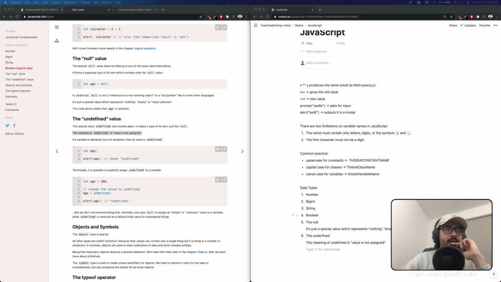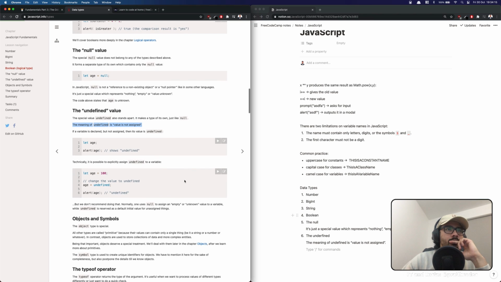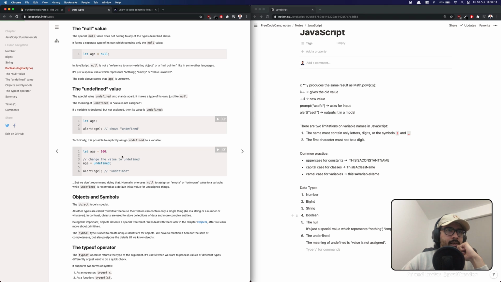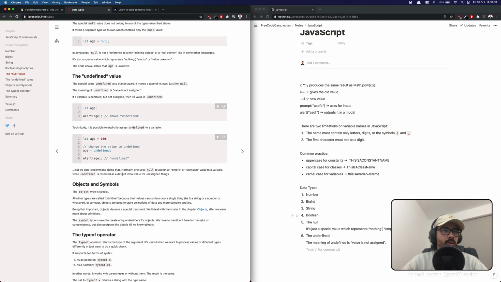Alright, that's the undefined. Is declared but not assigned. Technically, it is possible to explicitly assign undefined to a variable. So let a equals 100, age equals undefined. Gotcha. But we don't recommend doing that. Normally, one uses null to assign empty or unknown, while undefined is reserved as a default initial value for unassigned things. Okay.